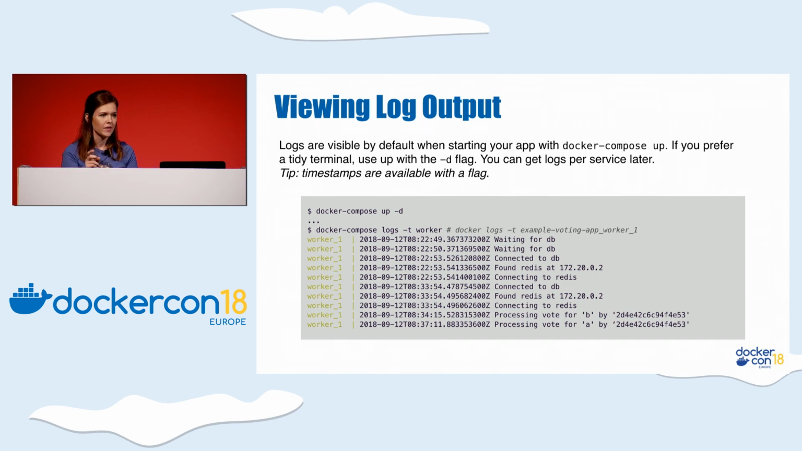I can also get timestamps by passing in the -t flag. That's not there by default, so if you want timestamps, you have to pass in the flag. I find that makes it so much easier if I'm debugging a specific problem, because I'm not just getting a dump of logs for every single service in my application, but a really focused set of logs only for the service that I'm trying to debug. And timestamps are also super helpful there.